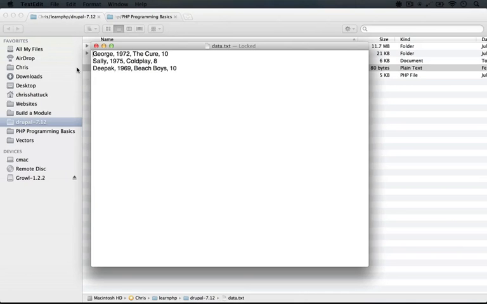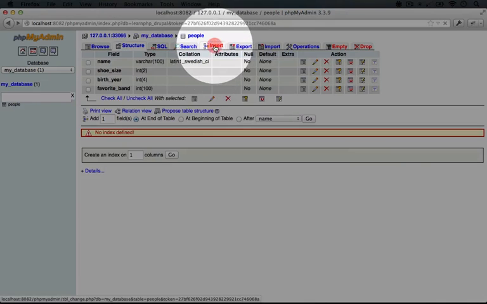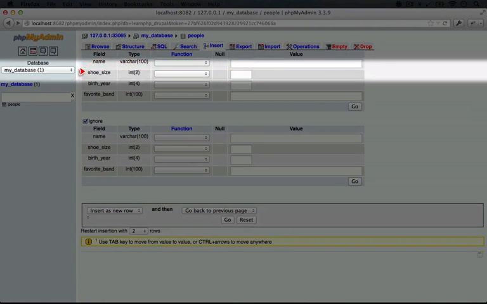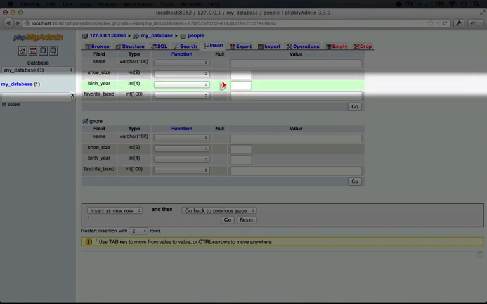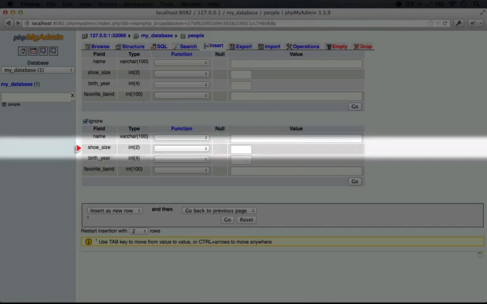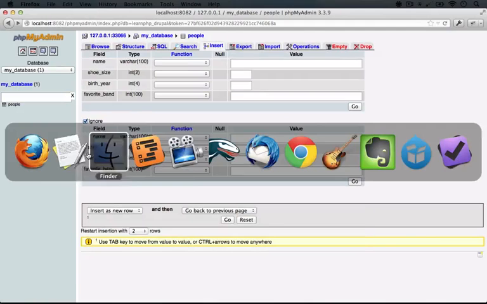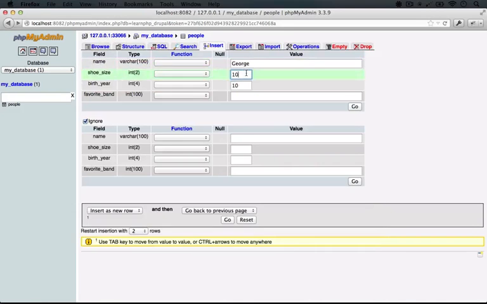Let's add them into our table so we can start playing with the data. I'm going to jump back to PHPMyAdmin here, and I'm going to select Insert from the top tabs. So you can see we have a row for each column: name, shoe size, birth year, and favorite band. And all we're going to do is fill in that information here. There's also a second set of fields here so we can add 2 records at one time, so we'll use that too. Let's jump back to the text file and copy all this information over into the form. I'm going to fast forward through this bit, but you can pause it to take a moment to fill in the fields.